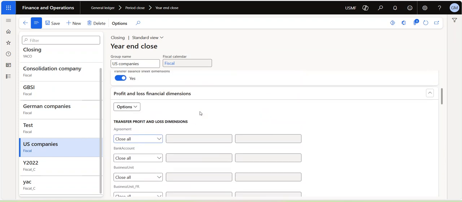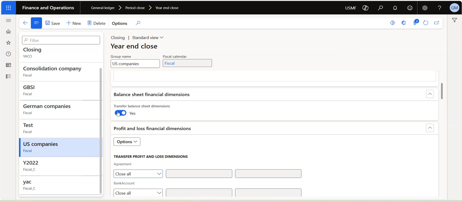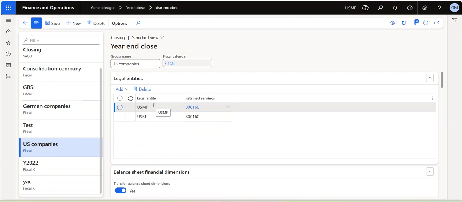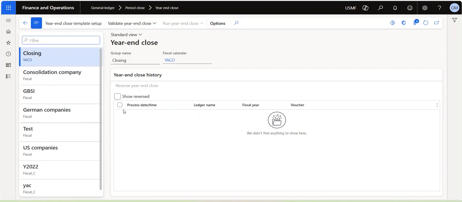These dimension segments are optional, and this toggle button should be enabled as yes, and here you will add the legal entity. Once you have added this, you click on save. Then the year end closing template is ready. Once it is ready, we will select the respective year end closing template.